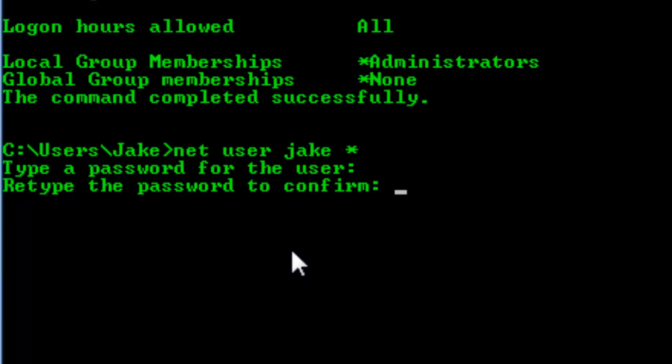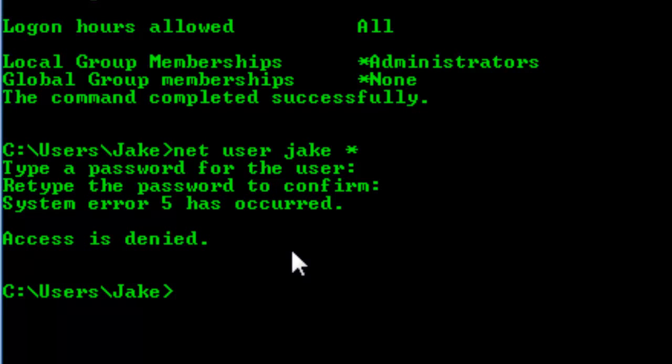You type the password to confirm. Type it exactly the same again. It's not going to come up. Hit enter again. System error 5 has occurred. This is very annoying. If you Google what system error 5 is, which I've had to do, it means you need to be an administrator to use this command, which is where things get quite annoying.